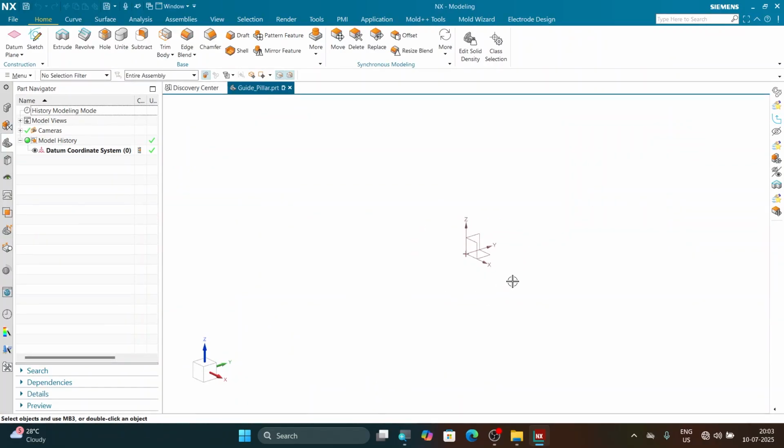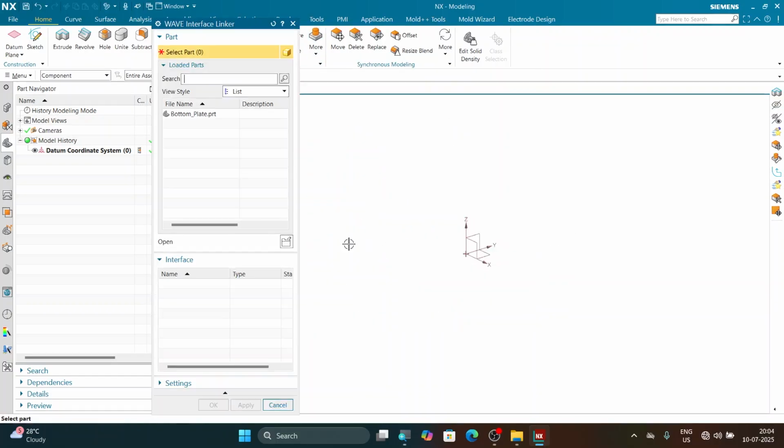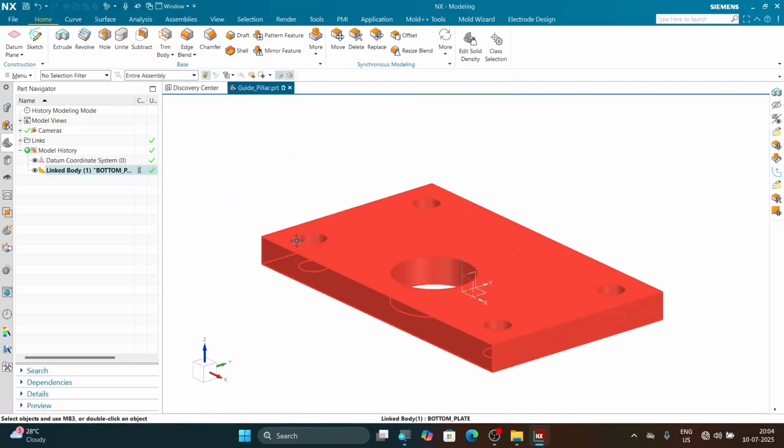Now I don't want to start again from a blank file. I want to refer my bottom plate here again. So what I can do is I can click on more, and I have already discussed, back in the previous session, how to get this more option here in the home tab if you're not getting it. So here I'm going to click on more. I'm going to click on wave interface linker. And here I'm going to click on browse, and I'm going to browse for bottom plate. Make sure this file is also saved in the same location as the previous two files are saved. And here I'm going to select the bottom plate body, and I'm going to click OK. Now I have a bottom plate body over here.